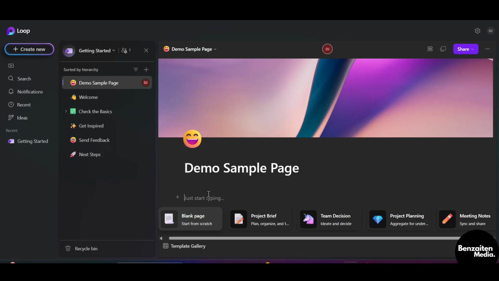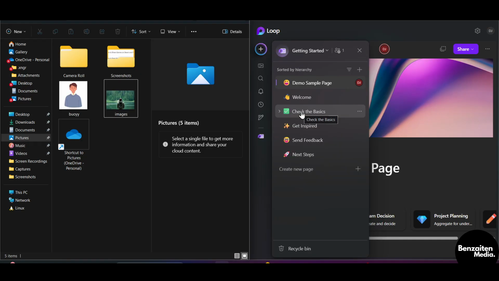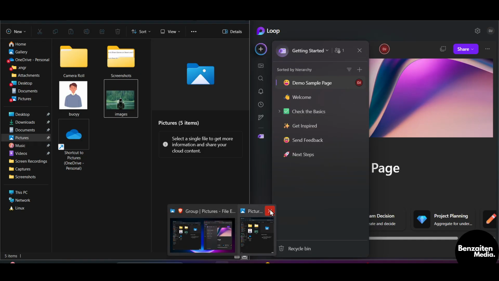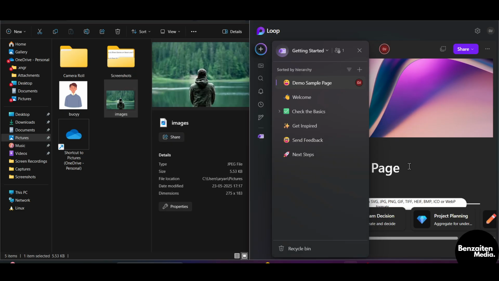Now from here, I can start with a blank page, a project brief, a team decision, a project planning, and meeting notes. But now, let's say if I want to add a picture to this page, I'll just open my file explorer here in the small pop-up window. And let's say I want this image, I'll just simply drag and drop it here on my page.